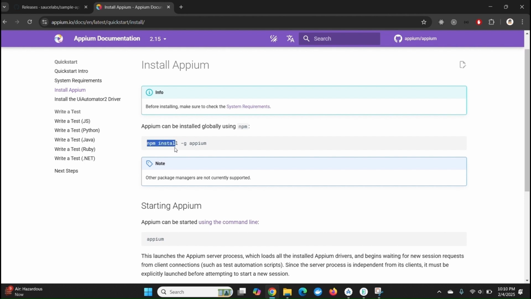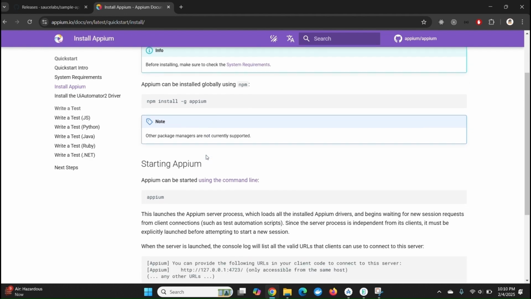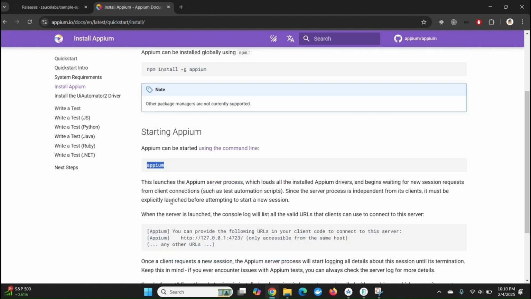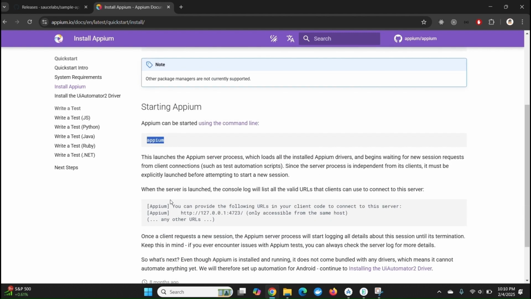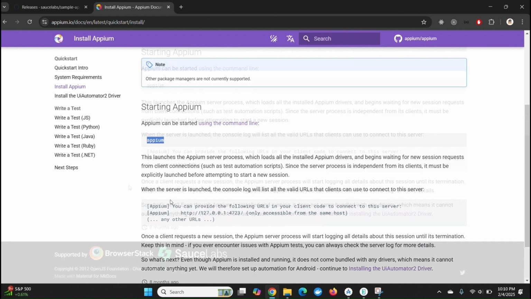If you don't have Node.js installed, you can download it by visiting its corresponding site. There are a lot of tutorials on downloading and installing Node.js. To start the Appium server, you simply write appium in the command shell and press enter. It will start Appium. To perform the automation test, we need other things also.